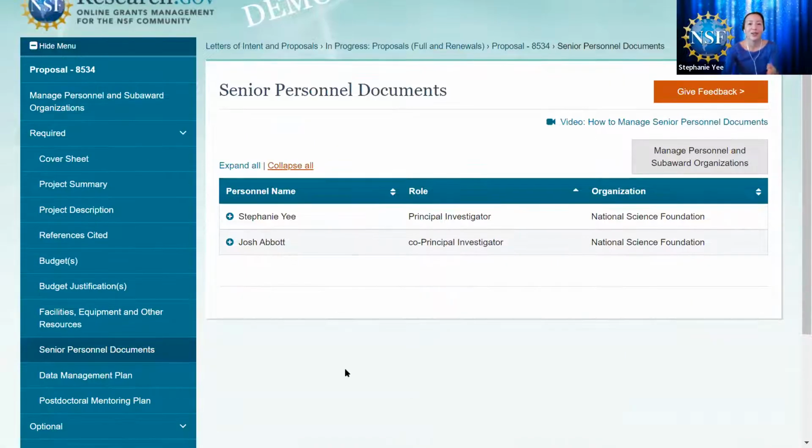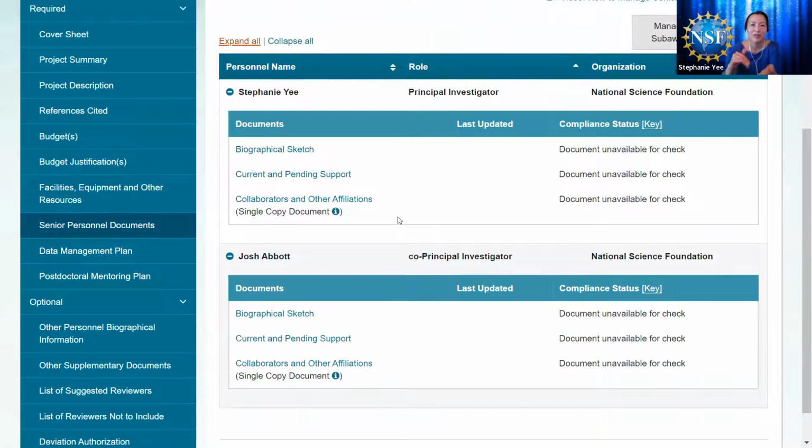So here are your senior personnel. I've only added Josh, so you only see 2 names here. As you add more and more senior personnel, co-PIs, this list will get longer, and you can click expand all and see everybody's required documents. So here you can scroll down to see who has their bio sketch uploaded and who hasn't, and who still has a problem.